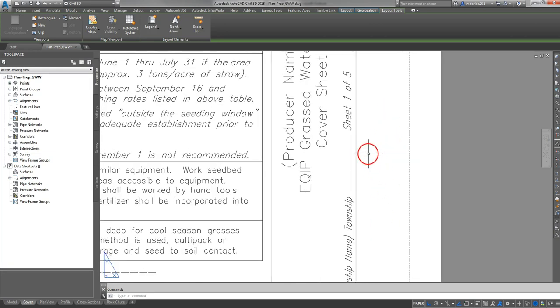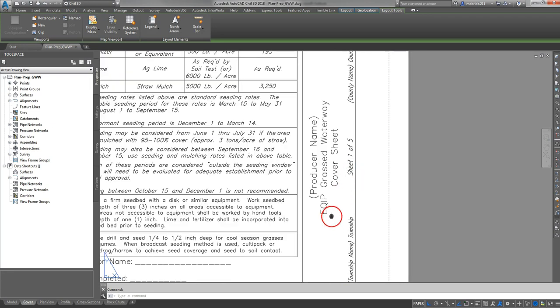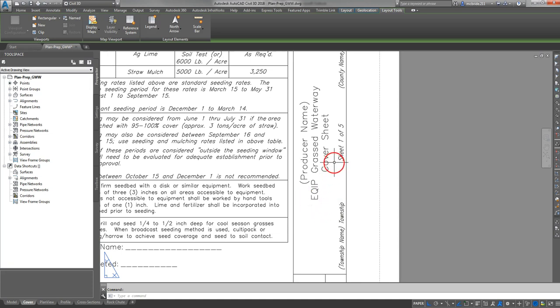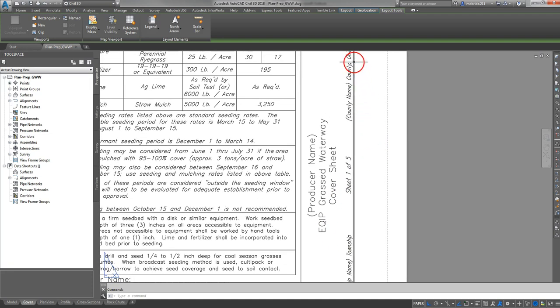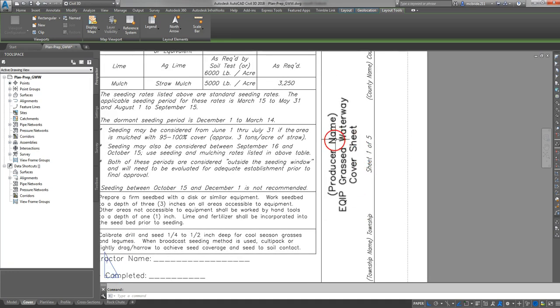Just above that is the title of the engineering set of plans. And you can organize this your own way, but what I like to do is keep the county name in which the plans are applicable, the sheet numbers again, and the township, and I might even put the section number here with the township, the producer name, the type of project, and what this sheet is. So in this case, we've got Bob Smith, this is an EQIP grass waterway, and this is the cover sheet that we're looking at.